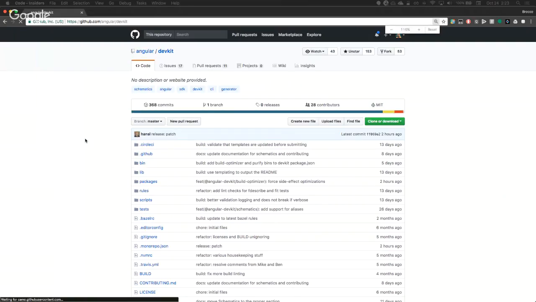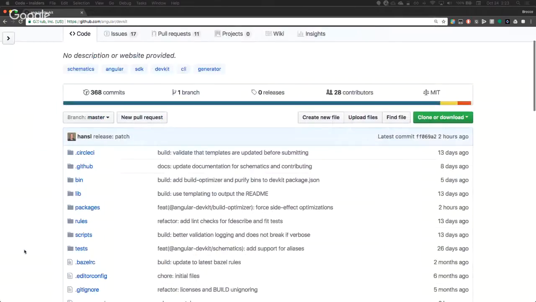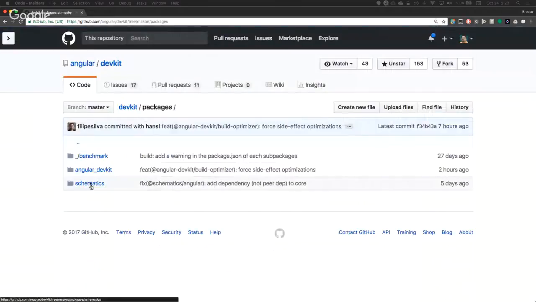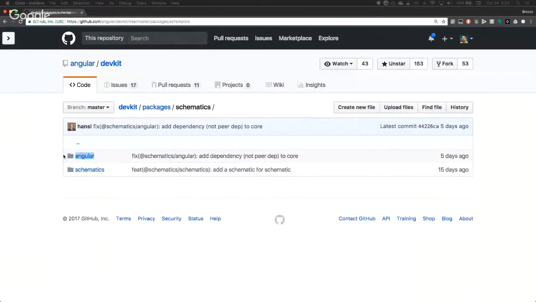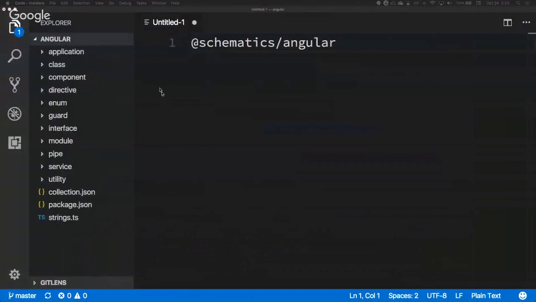I just go in here to Angular Dev Kit. We come in here, packages, and schematics, as I was saying, this is where the Angular ones live, but there's also a schematic that you can use to generate your own projects to create your own schematics. It's very meta. It's like a dream within a dream. It is. So yeah, there's the @schematics/angular, which is where different schematics live.